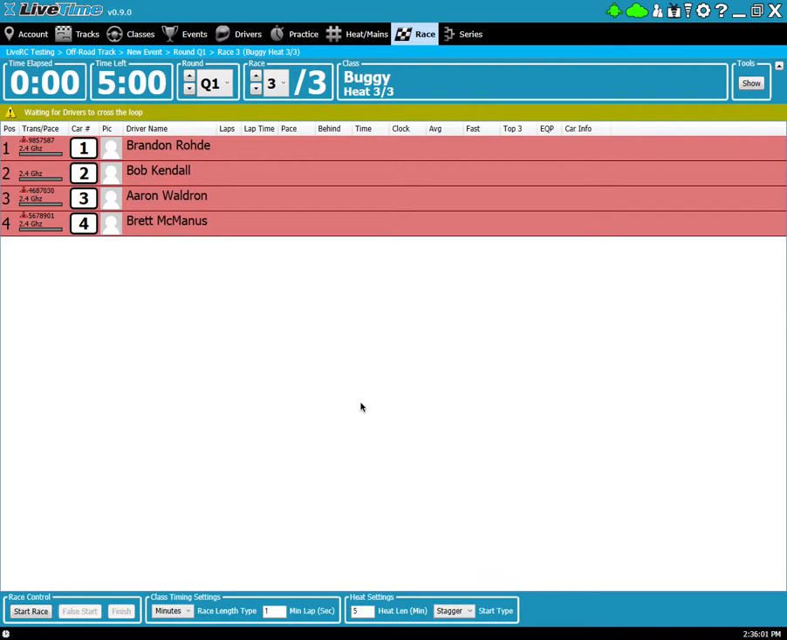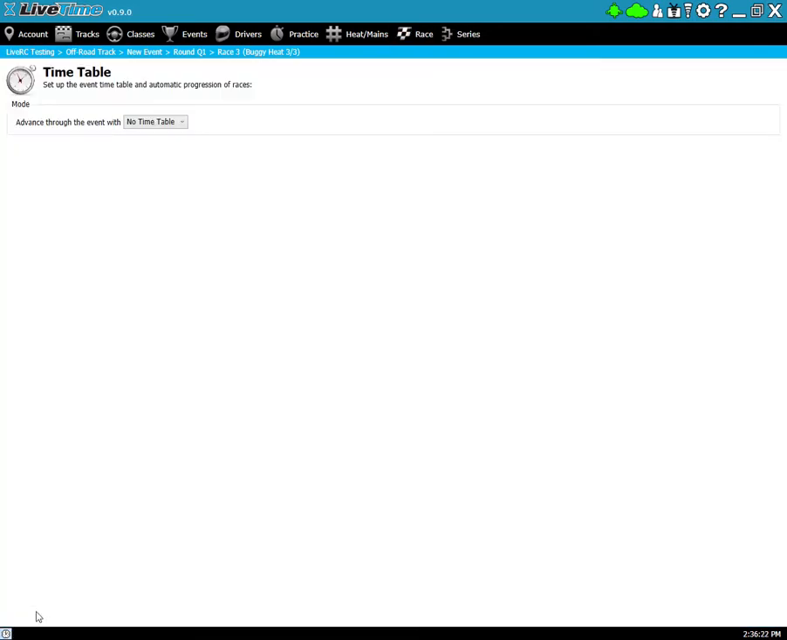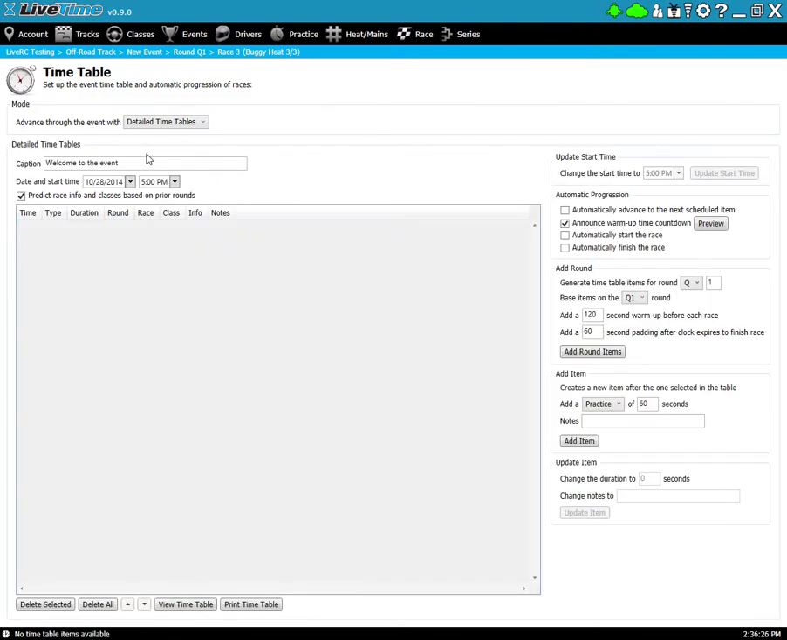So we've talked about the ability to do countdowns, just simple, I finish the race and then after 30 seconds I'll switch to the next one, things like that. But LiveTime has a much deeper timetable system if you want to use it. It's called detailed timetables, and you can access it the same way you can access the countdown, by clicking on the clock in the lower left. By doing that, I can switch to this third option, detailed timetables.